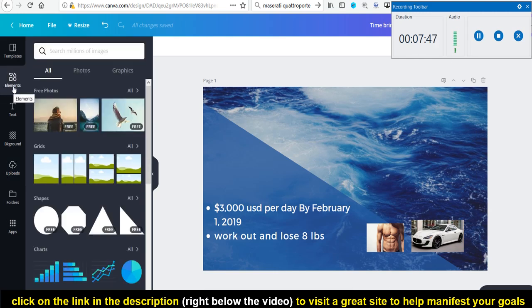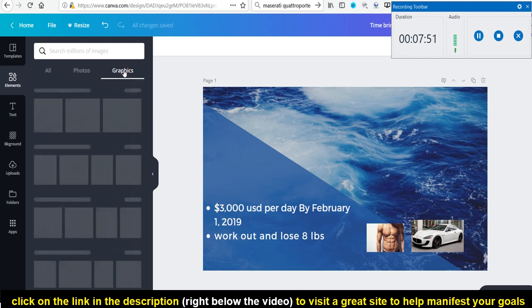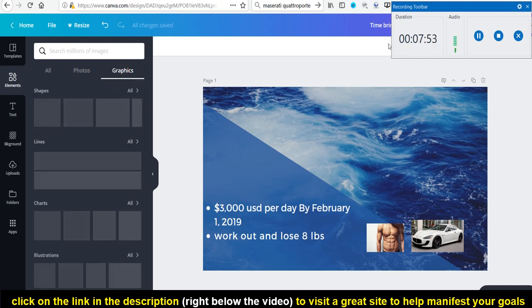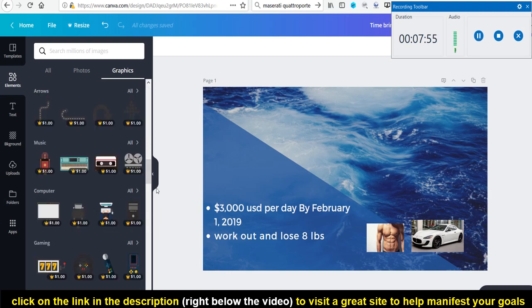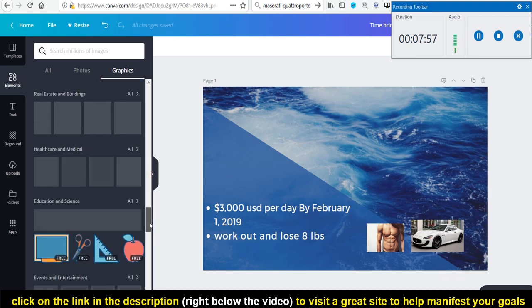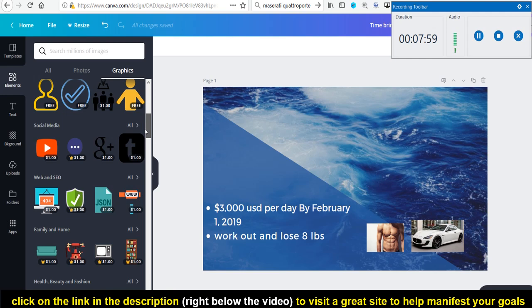Over here on the left-hand side, they have elements, they have photos, graphics. So if you want to go in there and use different graphics, see what loads up here. They have all these different kinds of little icons here that you can use. But for me, I would just use images. That's what I like to do. But it's up to you, whatever you want to do. You can go in here and get the photos and stuff like that. But for me, I'd rather write down my goals.